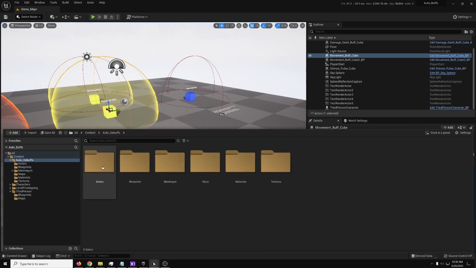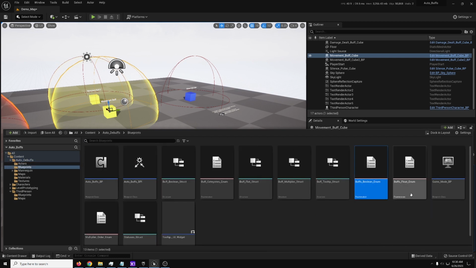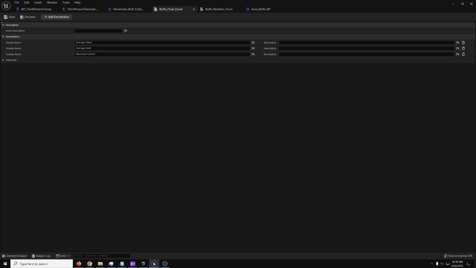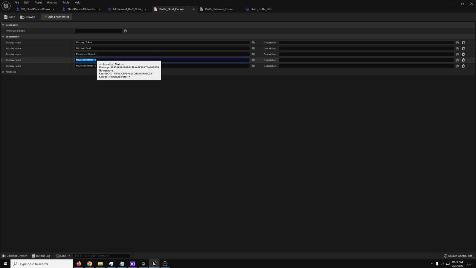So, first, go to auto debuffs, buffs, go to blueprints, and go here to the buffs boolean enumerator and buffs float enumerator, and open those. The float enumerator is basically various float values, things which you want to have a multiplier or an additive or subtractive value for, like damage taken, damage dealt, movement speed, or in an RPG you might have strength and agility and stuff. So just like your agility and, I don't know, wisdom. You're a wizard. So you could have whatever your different values are here that you need in your game.